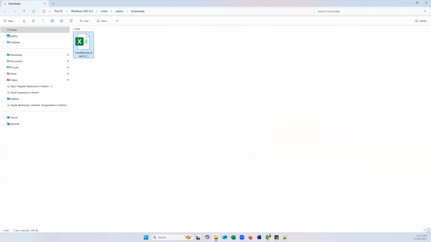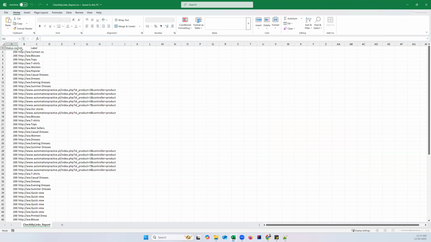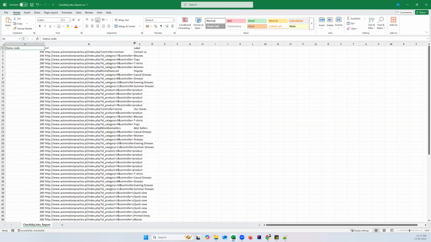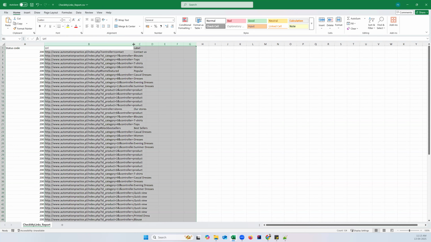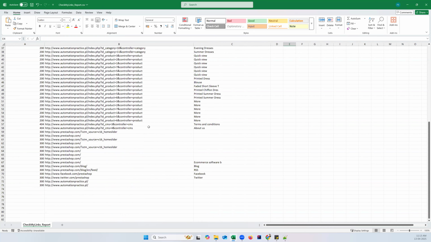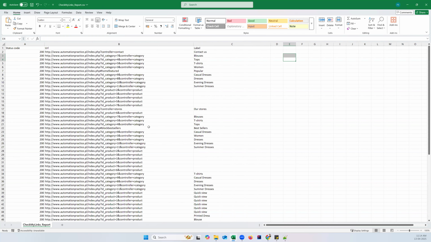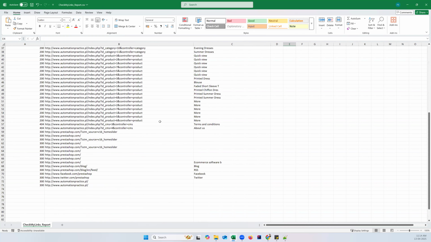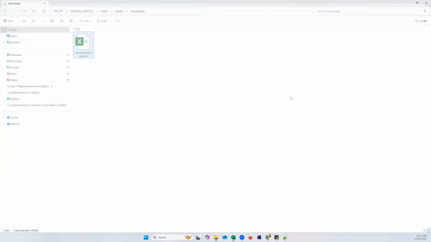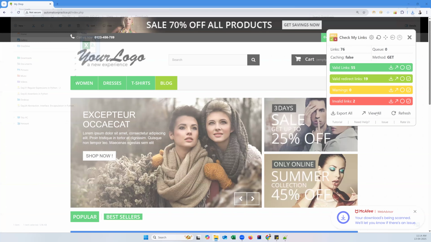If I open the CSV file, you will be able to see the status code along with the complete URL, and the label associated with that link is displayed here. This is how we can export all the results of the links. Based on this, we can know which links are broken and which are valid. This is a combined report containing all the links captured or scanned from this web page.